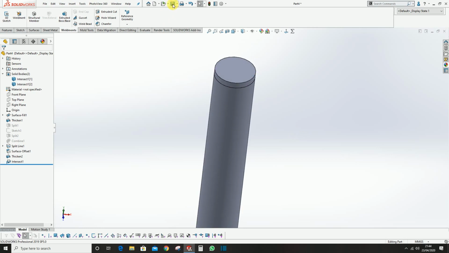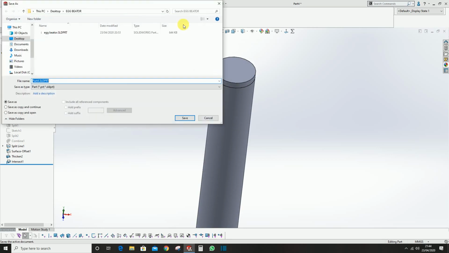Okay, and please ensure you save the part. We can just name this beta tutorial.